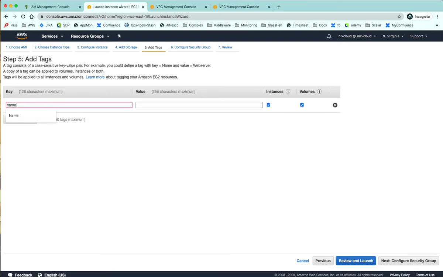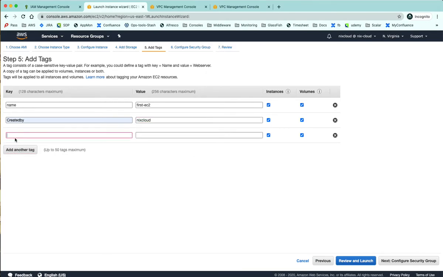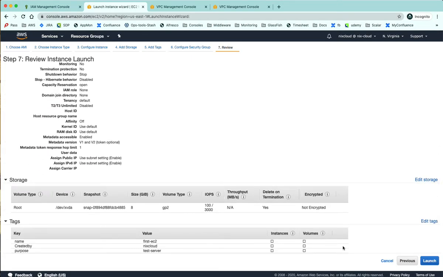So tags could be name, first EC2, created by Nextcloud. It's a very good habit to give as many tags as possible, because these are the tags that will help you identify why this was created in first place. I like to keep all my resources tag rich, honestly. Another could be purpose. It is a test server. So I am good to review and launch. So this is giving me all the tags that I have created, and I'm going to launch it.